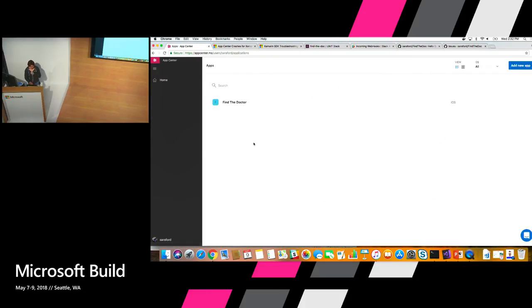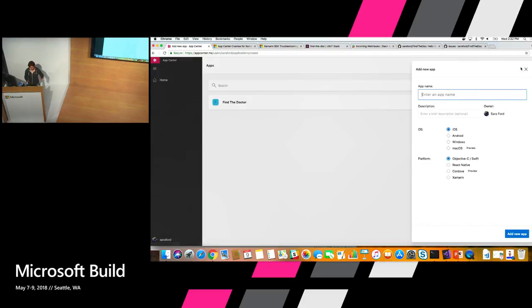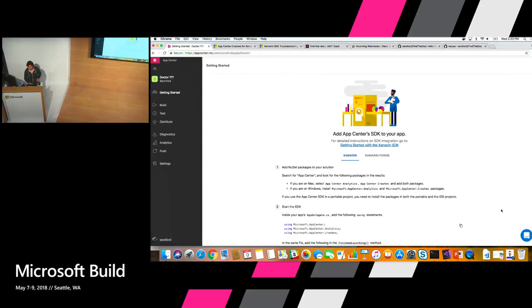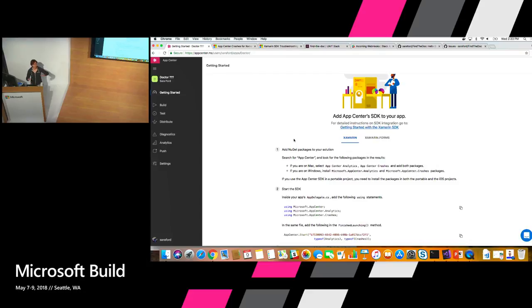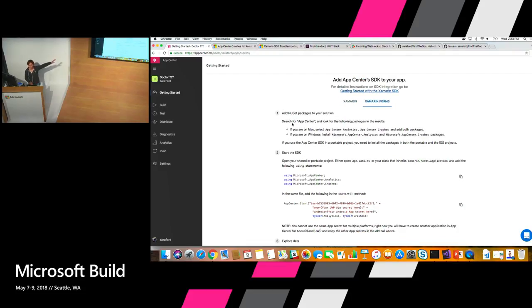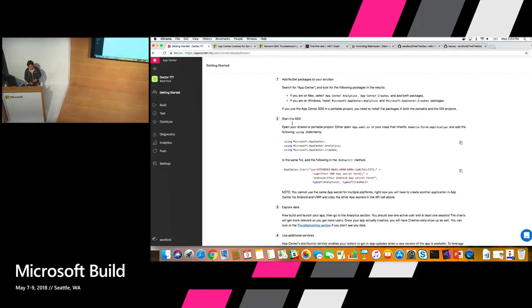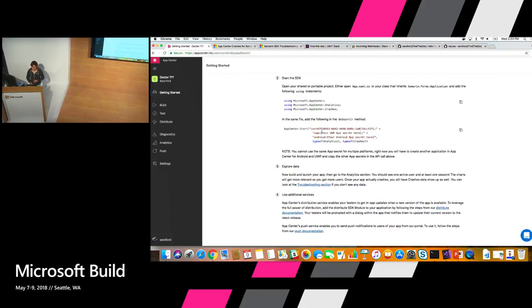All right. So we're going to pretend we're getting started for the first time. Let's call this Doctor. And let's use iOS. This is actually a Xamarin Forms app. And you can see how App Center allows you to target different platforms and frameworks. The reason why this is important is for your getting started page. Depending upon your combination for your app, you will get tailored instructions. And for here, since this is Xamarin Forms, you'll follow the instructions for installing the NuGet package and starting the SDK and using this line of code.